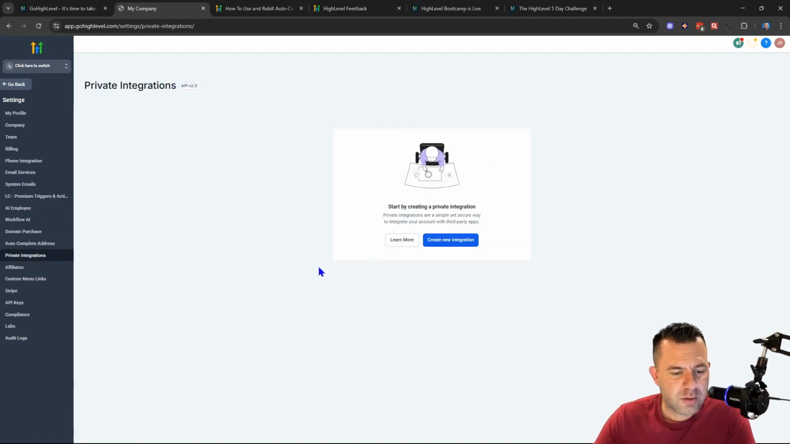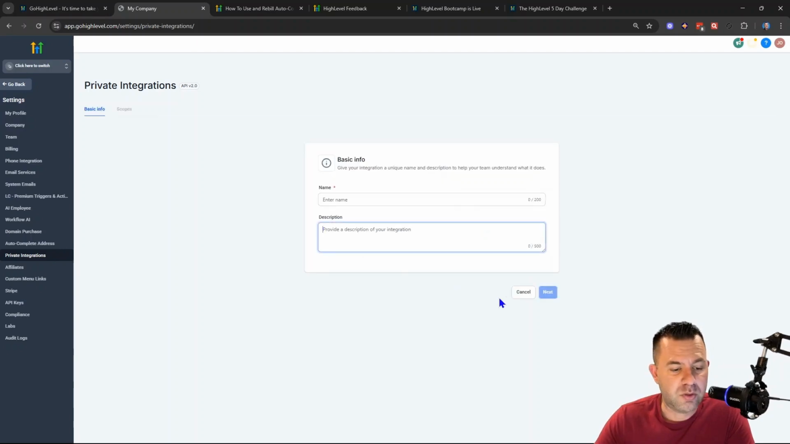There you go. Private integrations, a simple yet secure way to integrate with a third party. So this, I'm assuming, is going to be some API type of thing. Not something I've ever done, but if you're working with someone who has point of sale systems or some type of database that you need to have access to, and there's going to be some type of third party integration that talks between the two, or maybe another CRM, this might be where you would start to build that out.